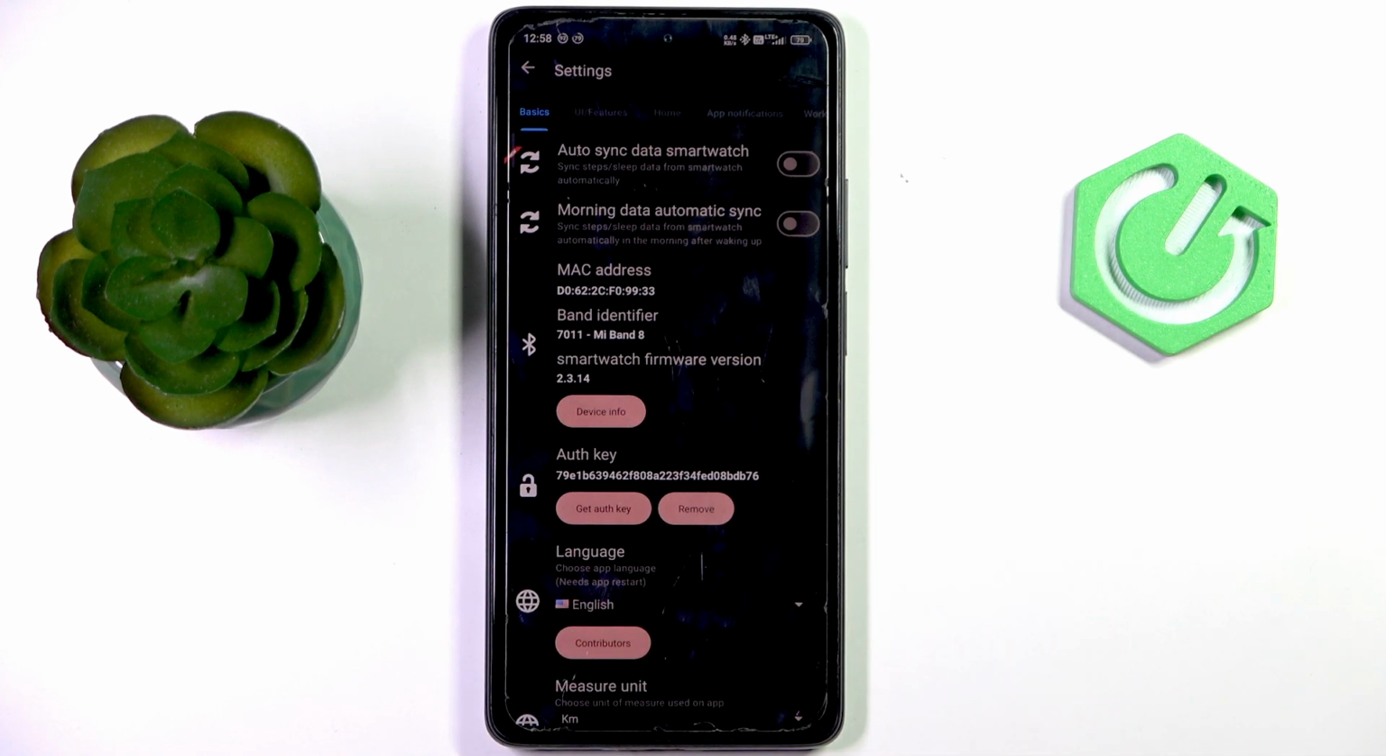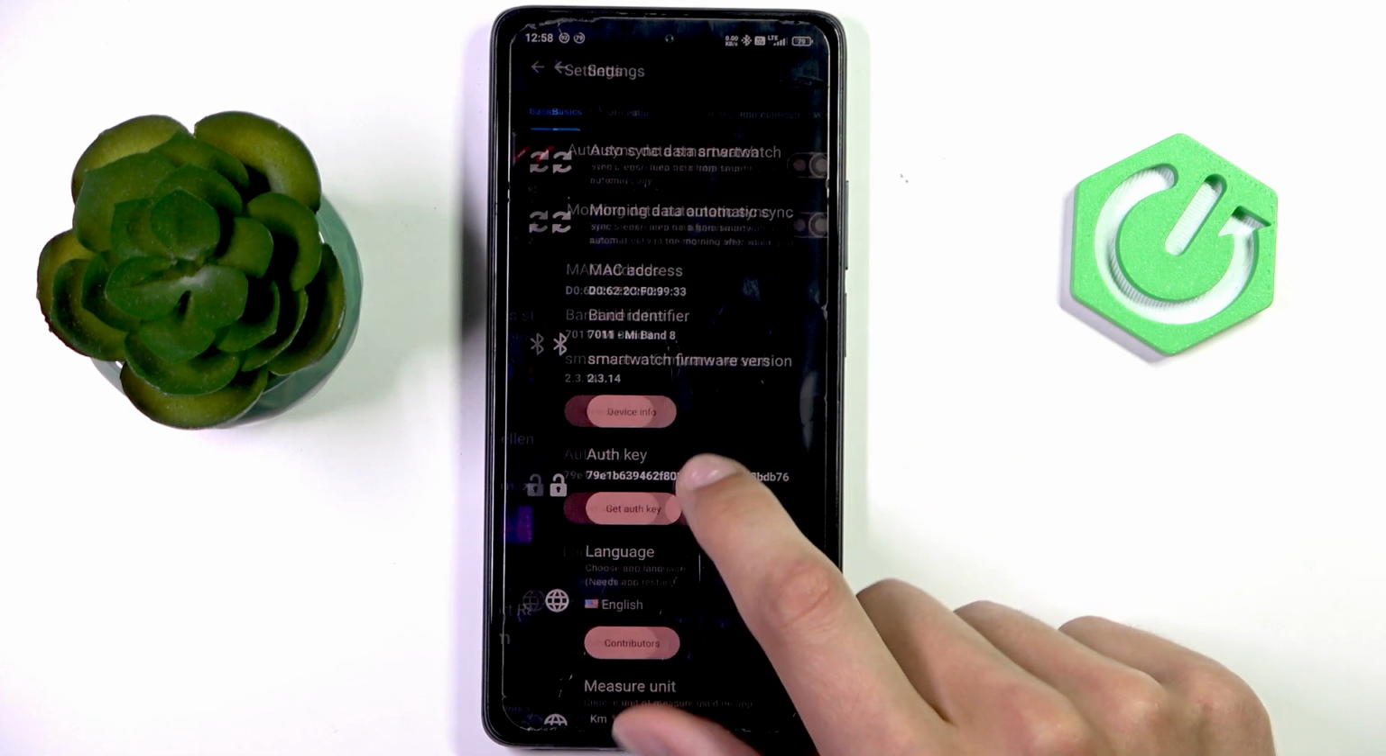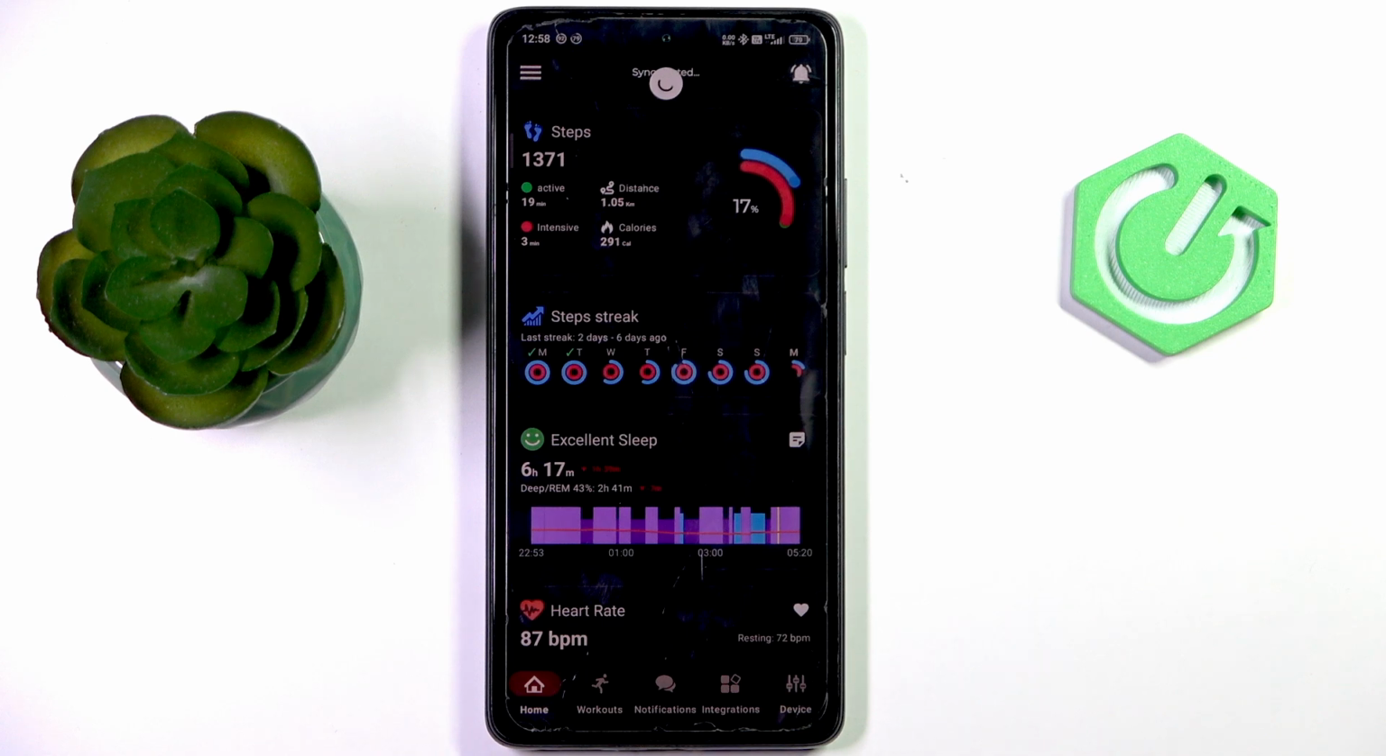It could be, I can tell this from personal experience, that it tries syncing data before you actually wake up, which might end up cutting off the sleep tracking, which is really not what you want to happen. So you could just try turning it off and then just remember to sync the data yourself every day.